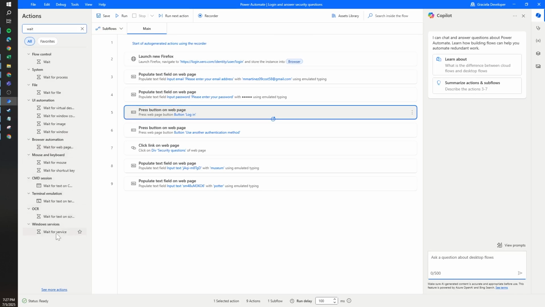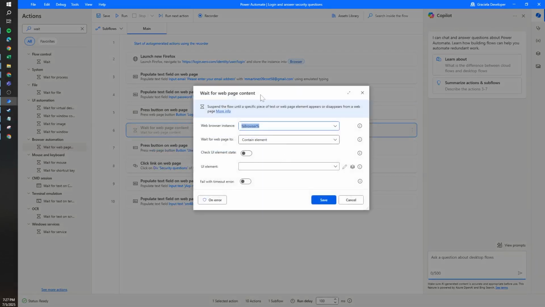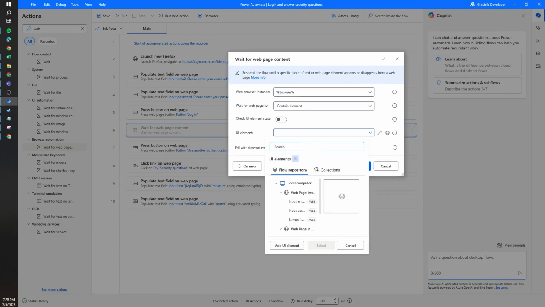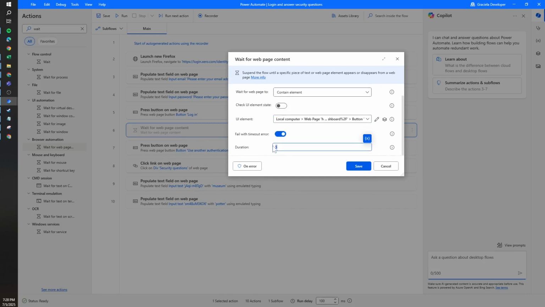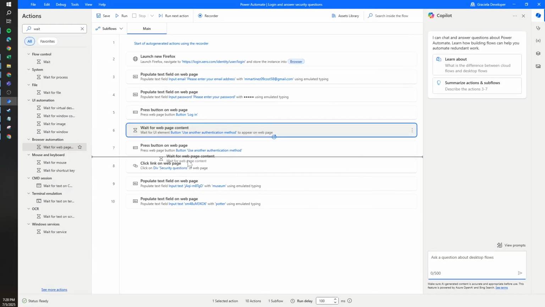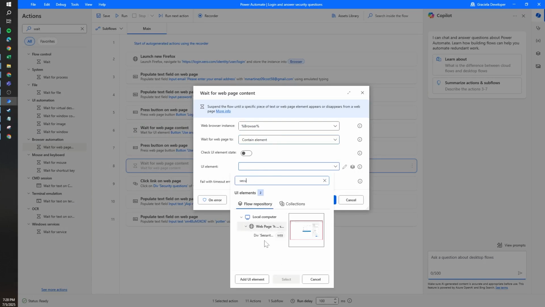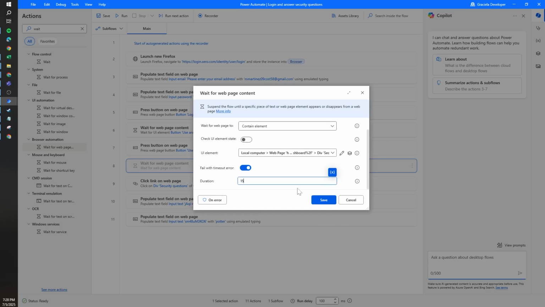Something that I do is to wait for web page content. So in this case, when we click on login, we want to wait for the use another authentication method element to show. So let's look for that. Use authentication method. And here I'm going to enable this fail with timeout error if this doesn't show up in 15 seconds. And we're going to do the same thing for the security questions part. We are going to select security questions, so we make sure that it's present before we attempt to click on it. And we're also going to do the same thing to fail without error.